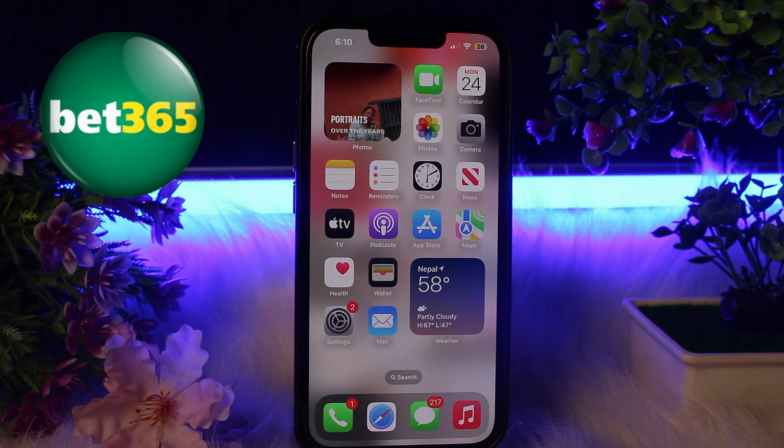So in the following video I will guide you to use bet credits on Bet365. Now if you don't know how to use bet credits on Bet365, then this is the video for you. So simply watch the video till the very end to know about it.